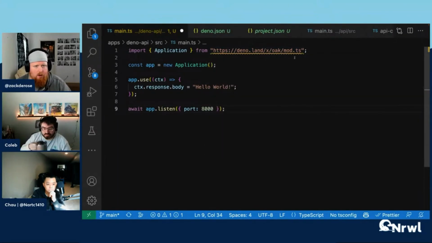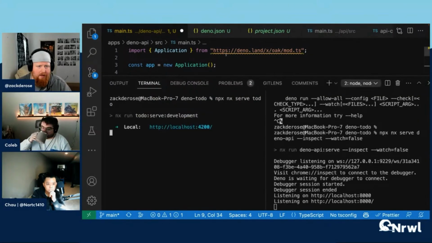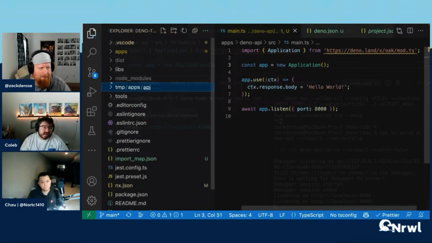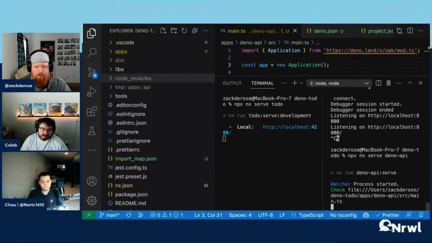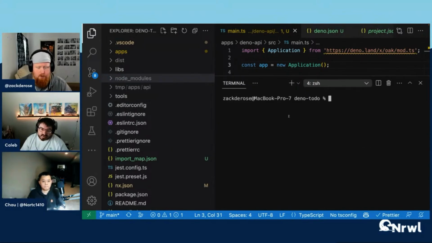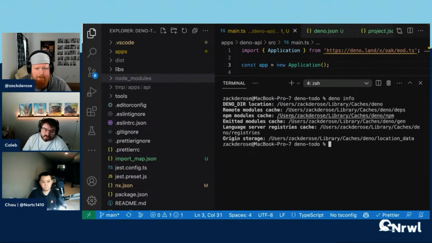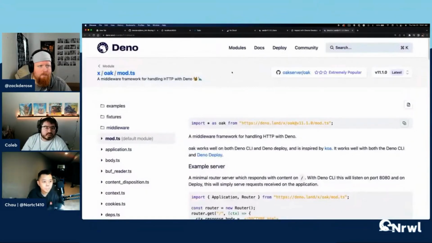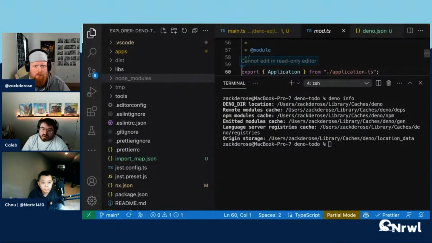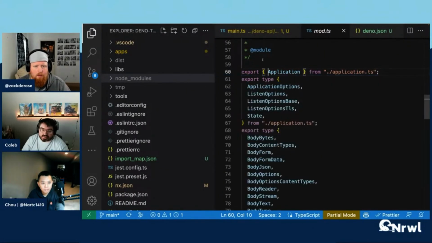I just imported from this URL, like an HTTPS URL. The cache is like, if you run Deno info on your machine, on a terminal, you'll see all the cached paths. Oh, interesting. And I think if you command click on that import, it'll also show you. So here's where a cache is. Oh, that's taking me actually to HTTPS. Yeah. Maybe like go to definition or something. I don't know. I'm not too sure.